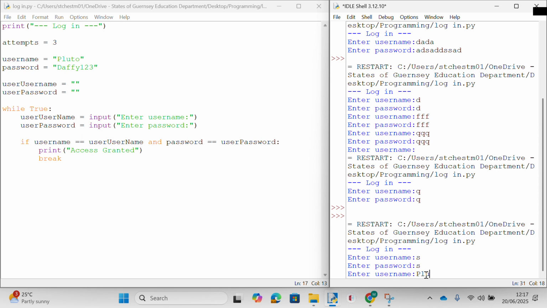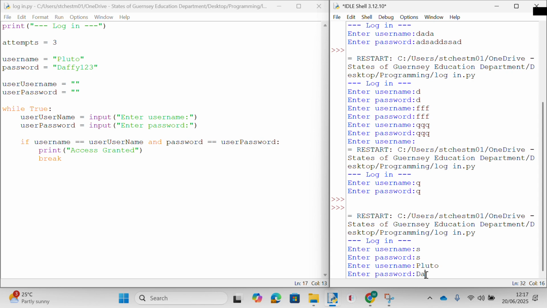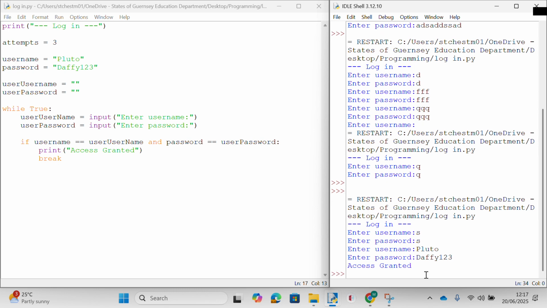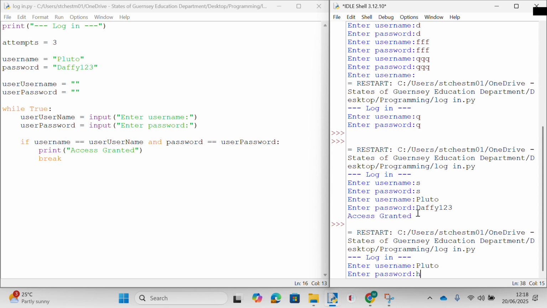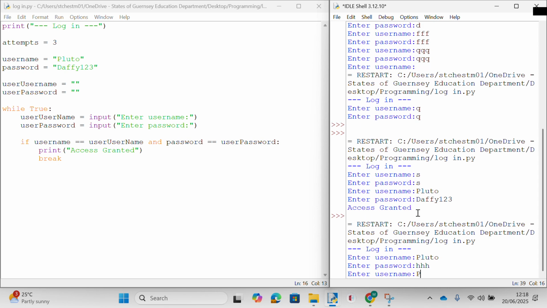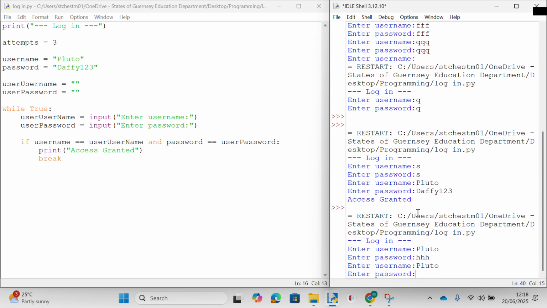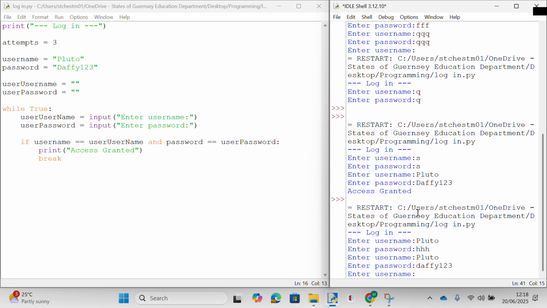But if we were to type in Pluto and Daffy123 and press enter, this fires, so both of these things are true, therefore it goes into here. So let's just experiment with that. Let's say you get your username correct, but you don't get the password correct. Back around again. Let's say you get your password correct and you miss your username, or your password, sorry, by the case, Daffy123 with a lowercase d. Again, we're back around, we're looping around and around. So you have to get them both correct.